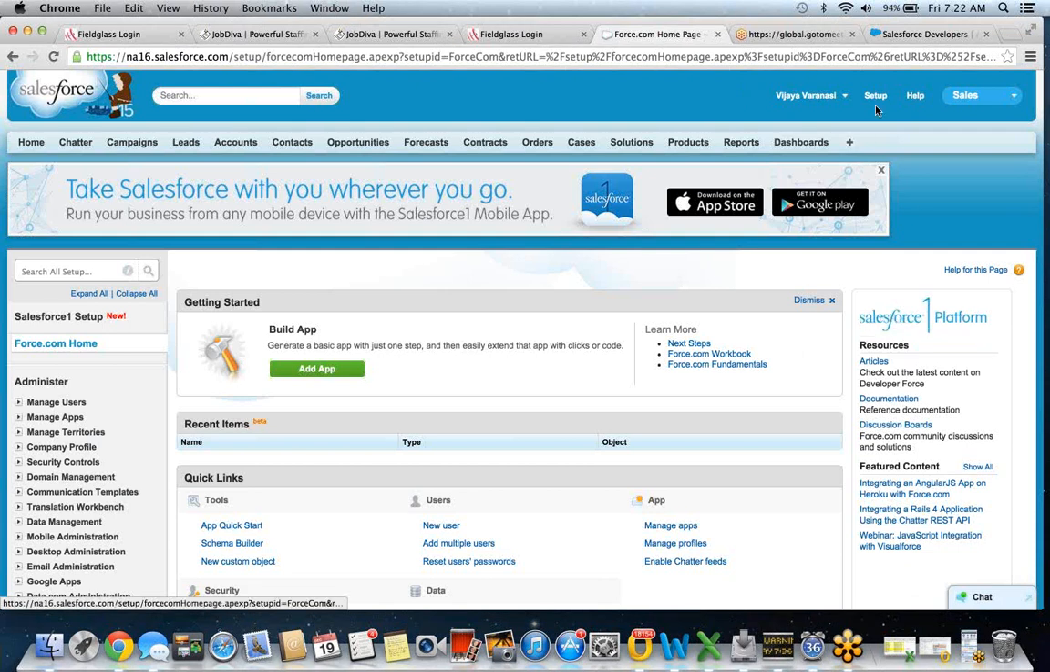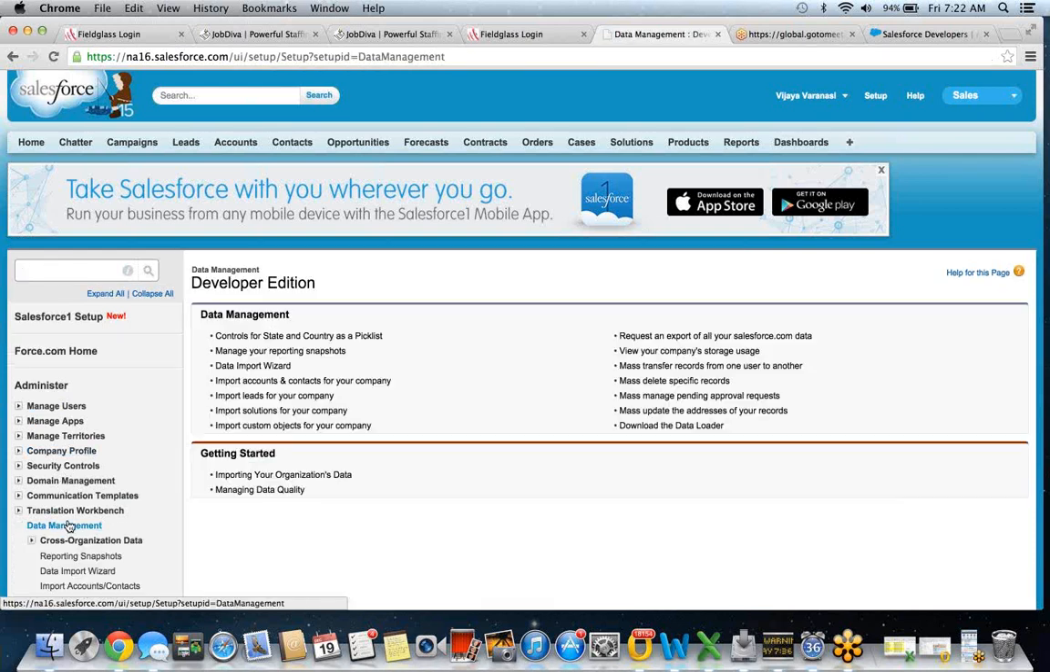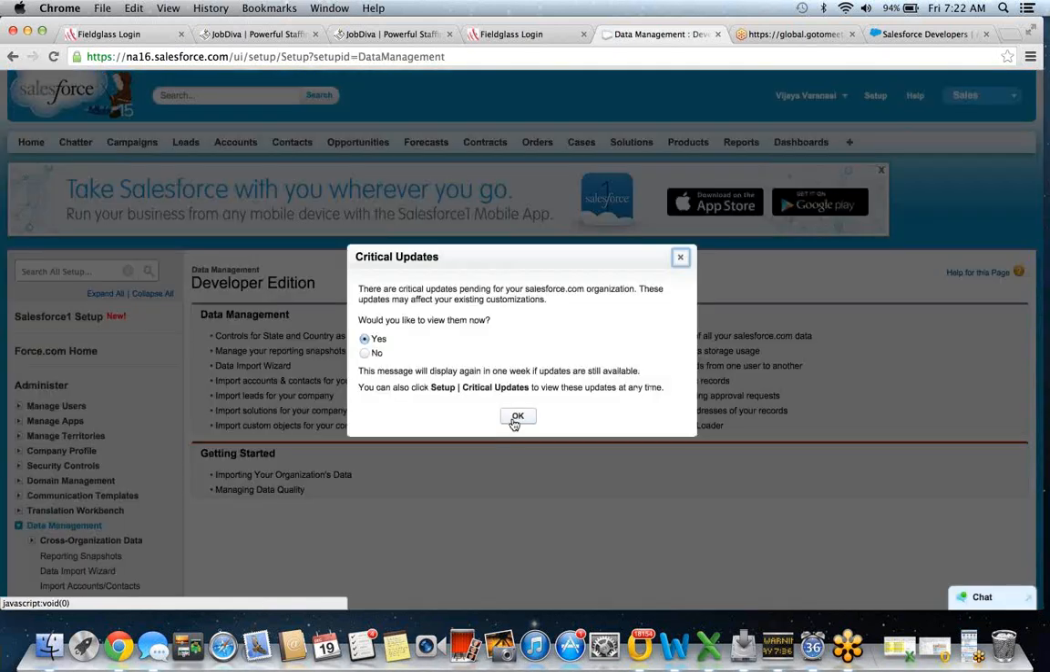Now do we see setup, data management in the menu on the left hand side? Setup you have already clicked, that's fine. We see the menu on the left hand side. Click on data management on the left hand side. Data management. Yes. Scroll down and you will find data loader.